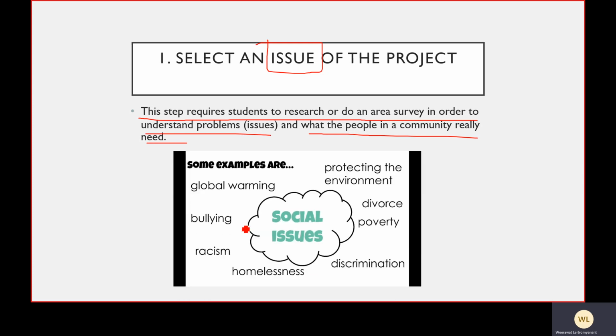And here are some examples of social issues. Social, actually the word social is a big word. Now we will make it like community issues. Like global warming. But a subset of global warming can be like pollution. It can be like what else? Deforestation, cutting down forests. You can go to that community to plant trees to help reduce global warming.